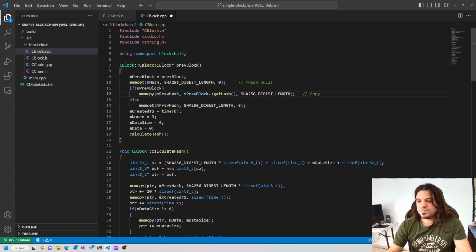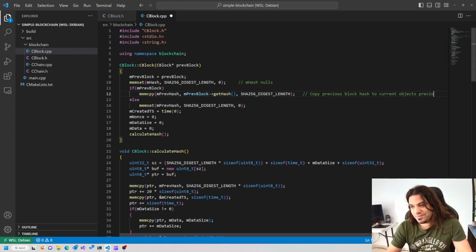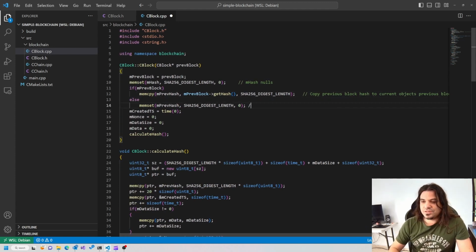If we pass the previous block, we copy the previous block's hash into the local one in this class. Copy previous block hash to current object's previous block hash. Yeah, that's what it is. If not, we just set it to nulls.